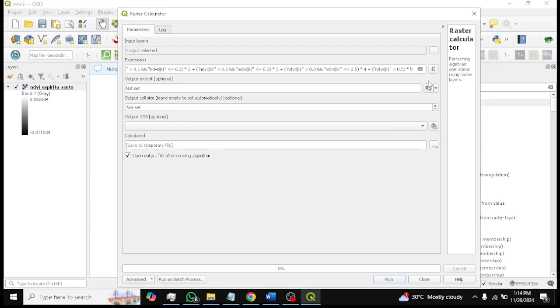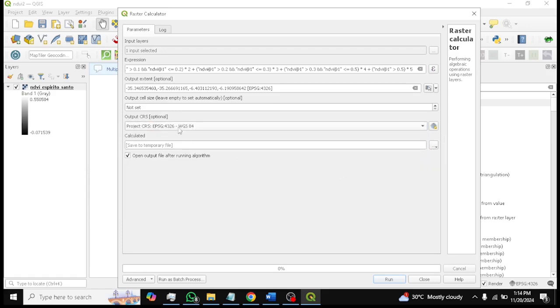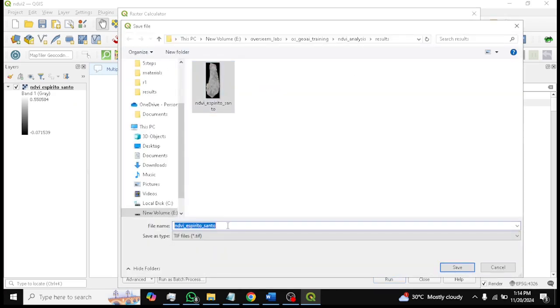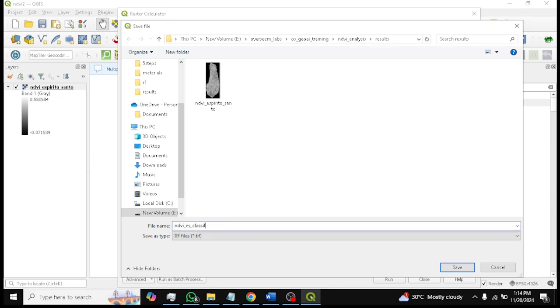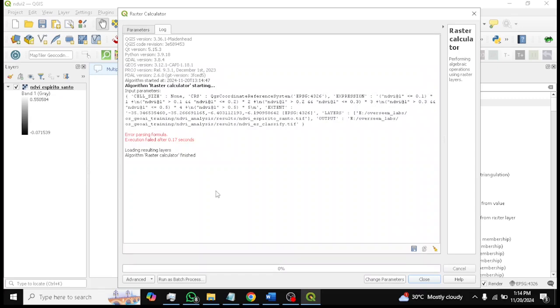For the output extent, I am going to use the same extent as in the Espírito Santo, and the default project CRS as mentioned, which is optional, but I choose WGS84, and you will save to file NDVI. Okay, so save and run the file.